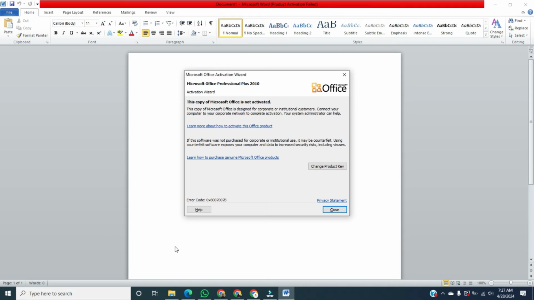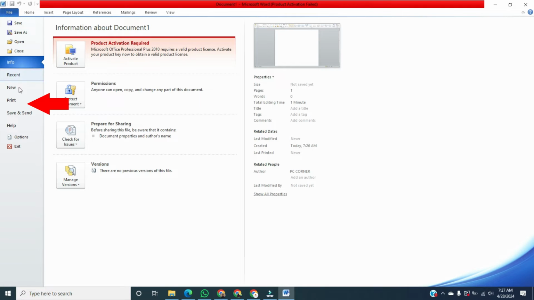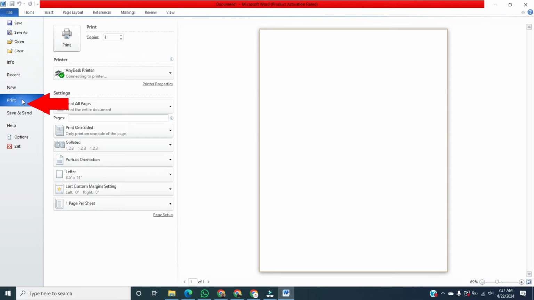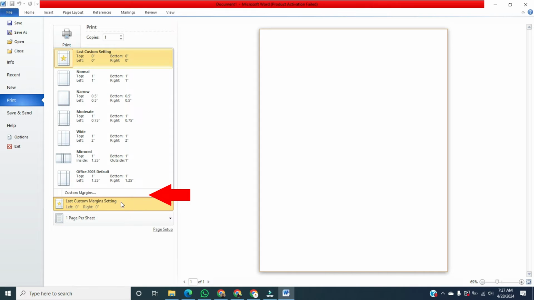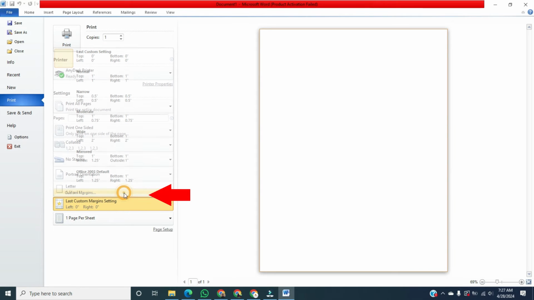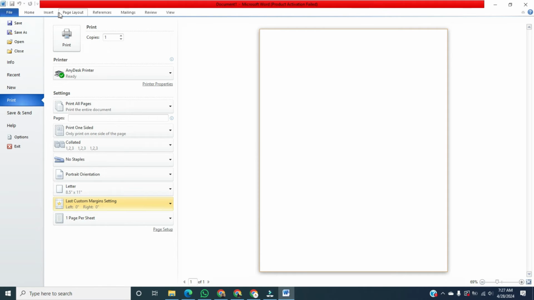First, we will remove the margins. For this, first, click on File. Then click on Print. Then click on More Custom Margin Settings. Then click on Custom Margin. Then set the top, bottom, left, and right margins to zero. After that, click on OK.